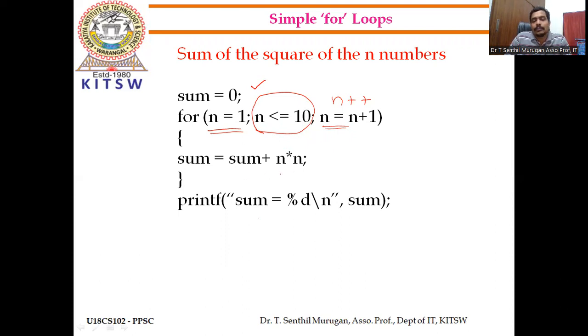So what happened is the same as explained last time. The n value is 1, 1 into 1 is 1, and that will be stored in sum. Then the n value is incremented to 2. So 2 into 2 is 4, that will be added to the 1 already there, 1 plus 4 is 5. 5 will be stored in sum.